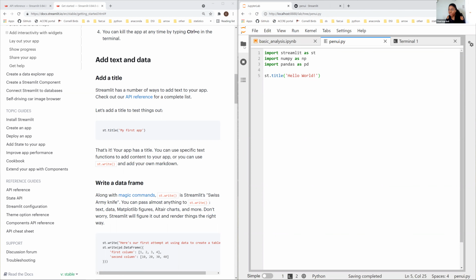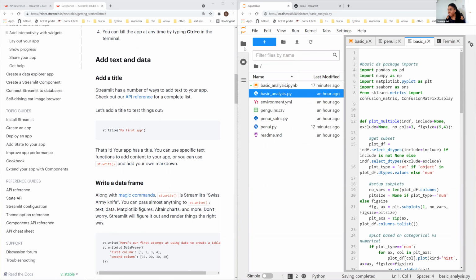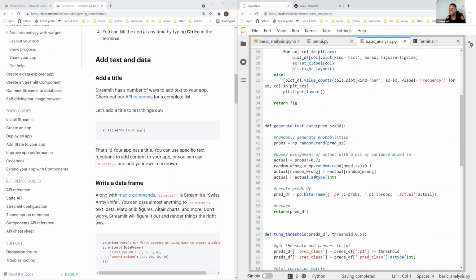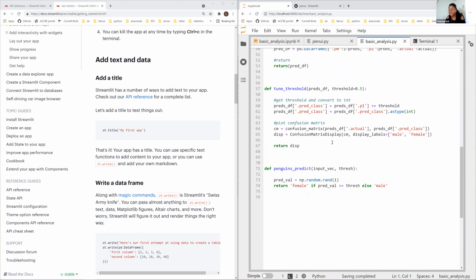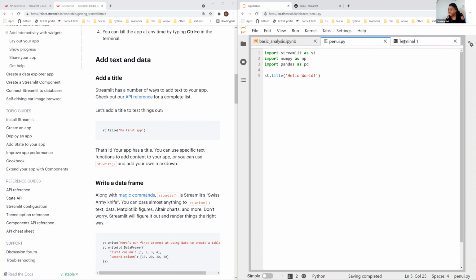So as we said before, we had all those functions in the basic analysis notebook, but we want to use those functions also in our app. So we have this basic analysis.py. Again, that's the kind of thing that you could create using NBDev. This is going to contain all the functions that we had before: plot multiple, generate test data, the thresholds, and the predict. So this has all of those things, and we are going to want to import that as well.